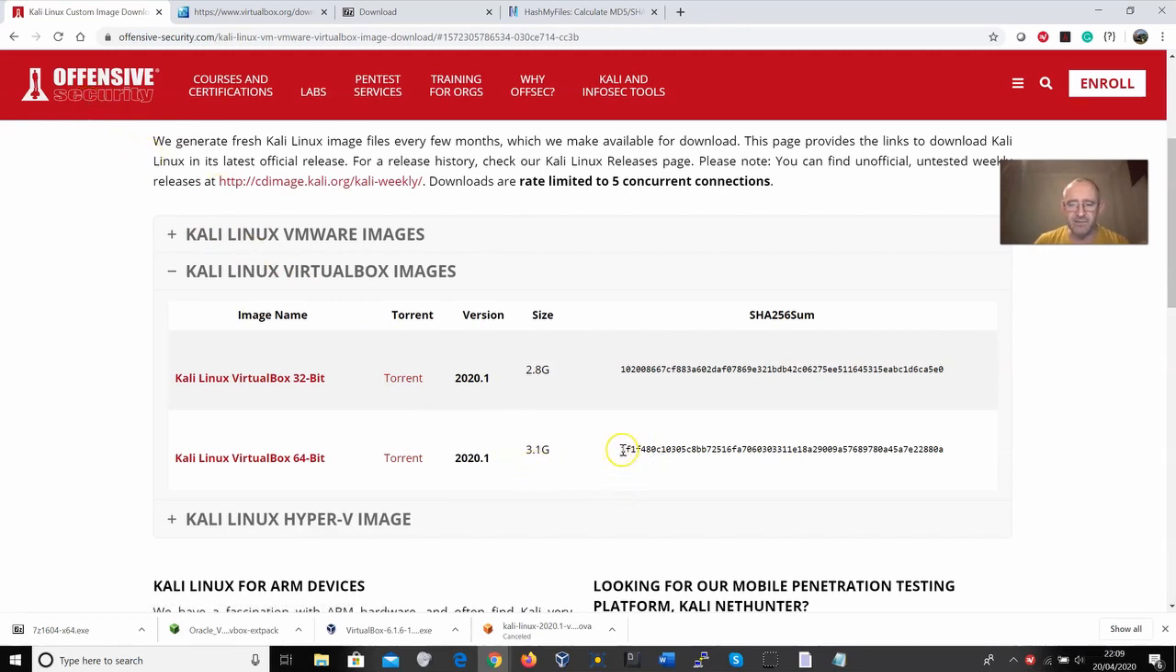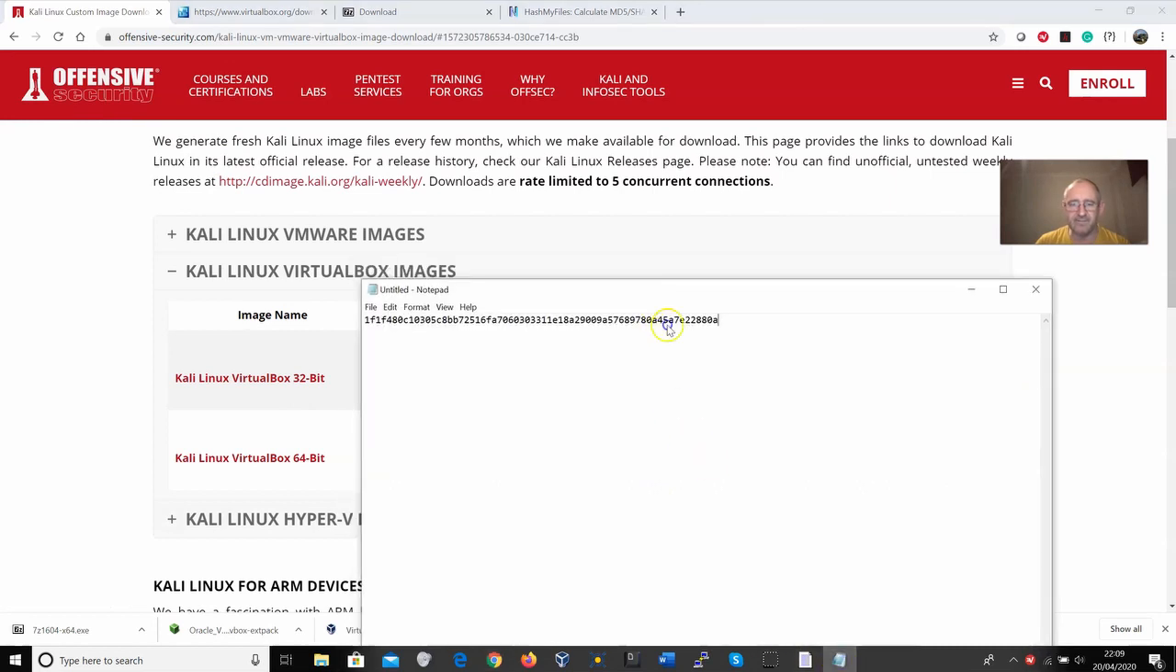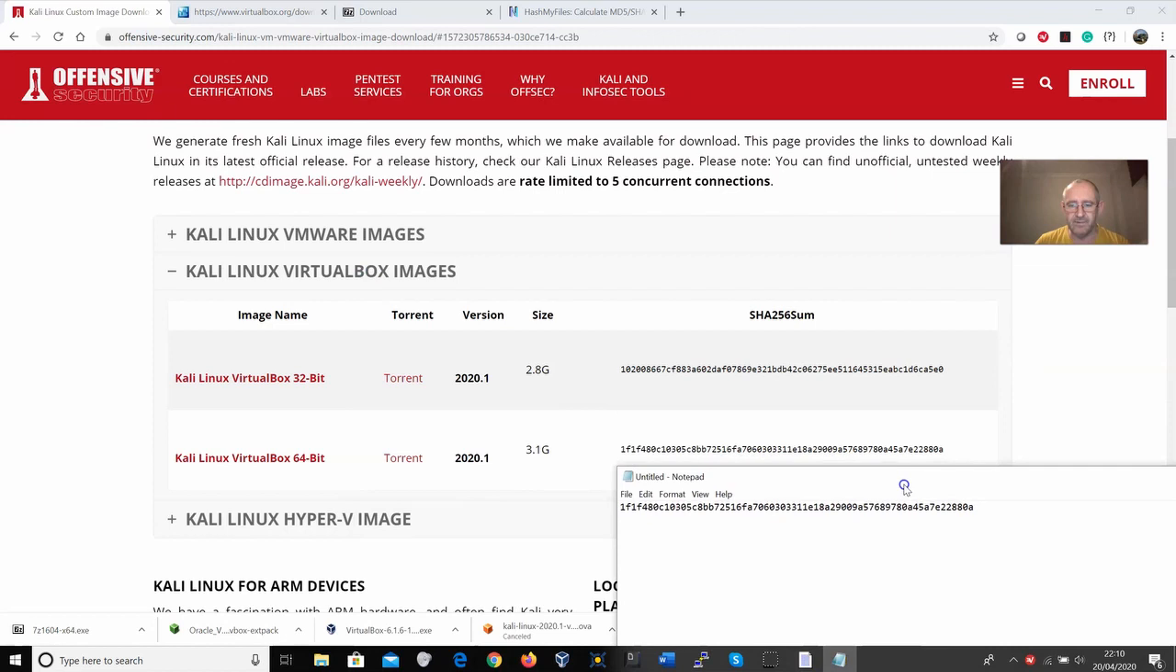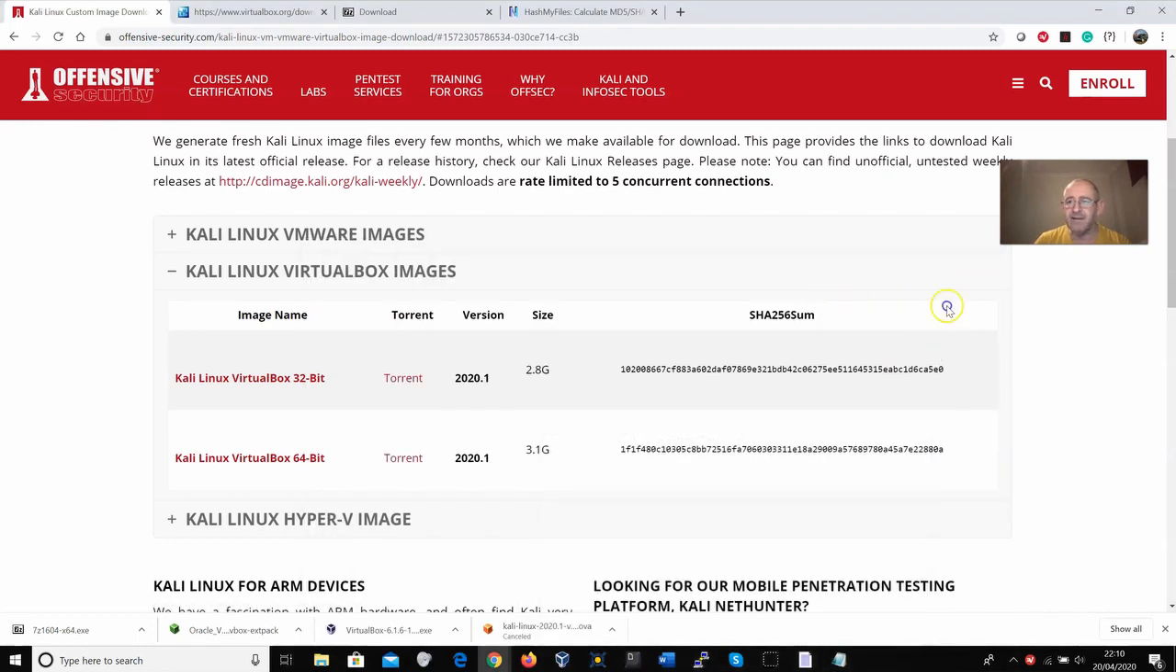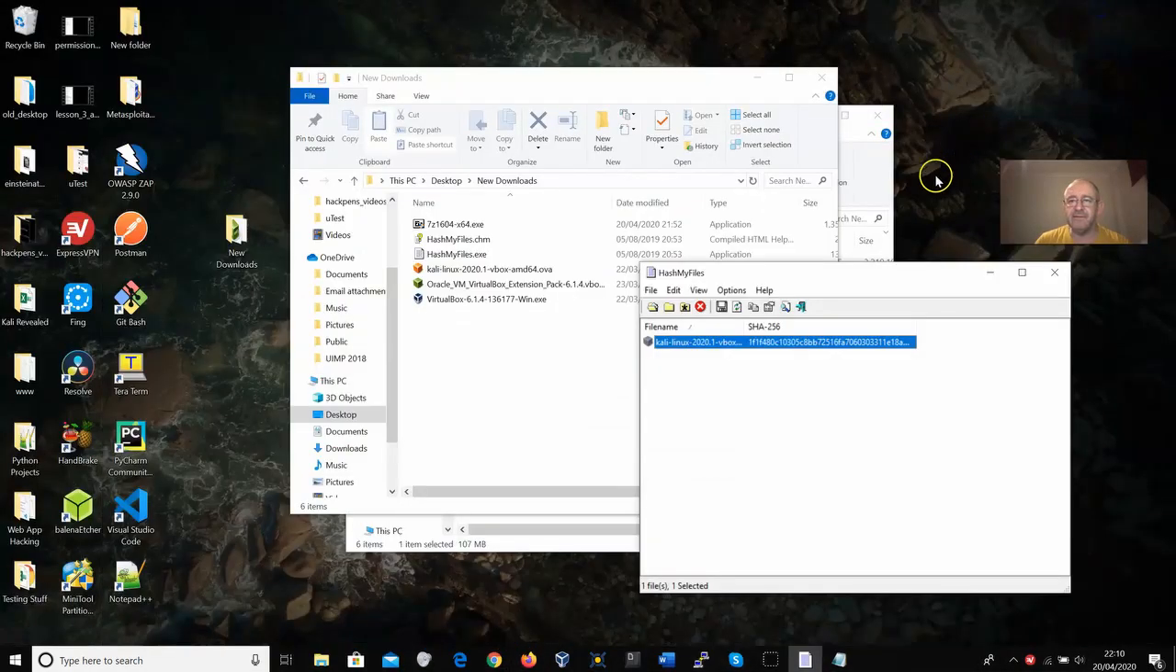So we can see it begins with 1F1F480. Let's have a look. Ooh, there we go. Okay, 1F1F480C, blah blah blah. See the 3s in the middle, and we can look at the end. Yeah, okay, so I'm pretty confident that the download that I received was the download that Offensive Security actually expected me and hoped that I would receive. Okay, we can do the same thing with the VirtualBox extension pack and with VirtualBox.